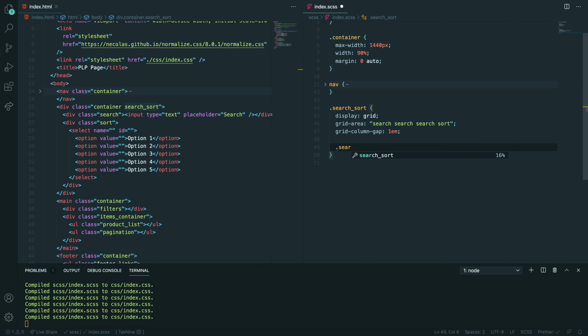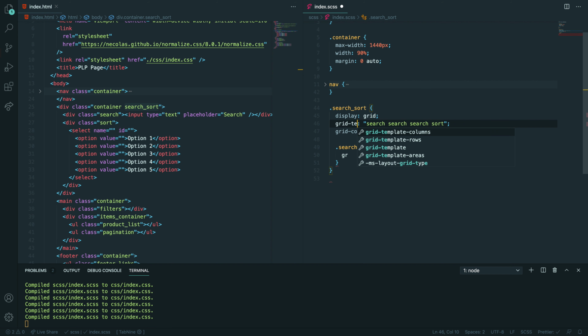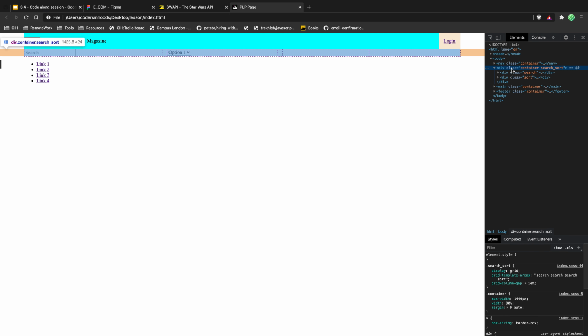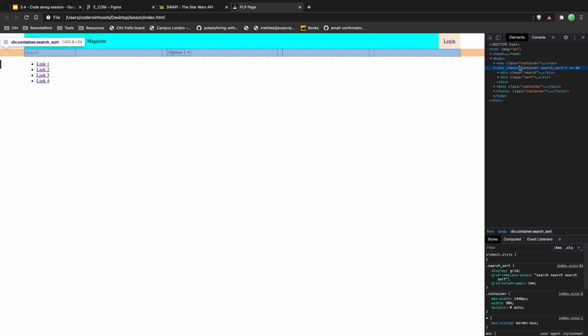So search. That should go to grid. Is it grid template area? Grid template area. Yeah, sorry. And let's make sure, try. Maybe now that will work. Yeah, now that will work. So see that we have 4 columns, right? 1, 2, 3, and 4.